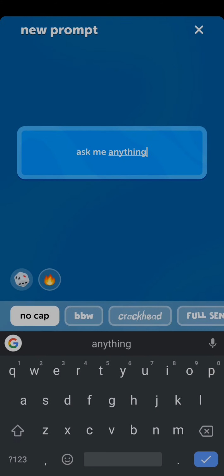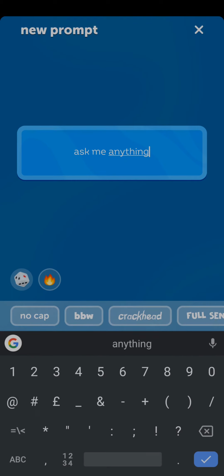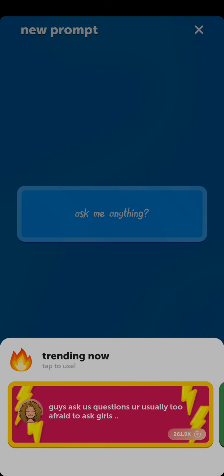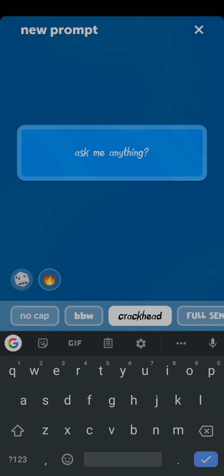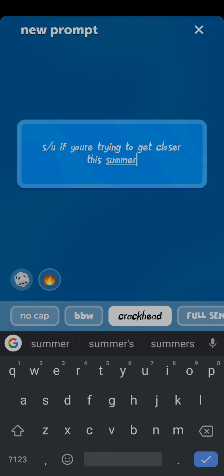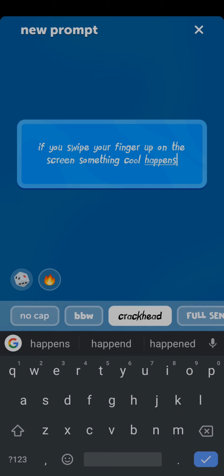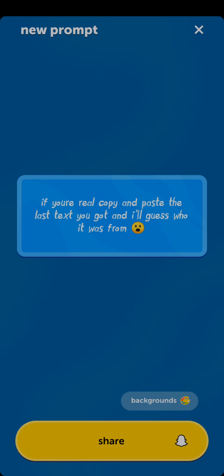Now you can type here anything that you want. Now here you can type in any question that you want. On the bottom you can see all the fonts that you can choose from. Now after that, if you tap on this dice icon, here you can switch between all of the random questions or the text. Now after you typed in or added the text, you can tap on share.